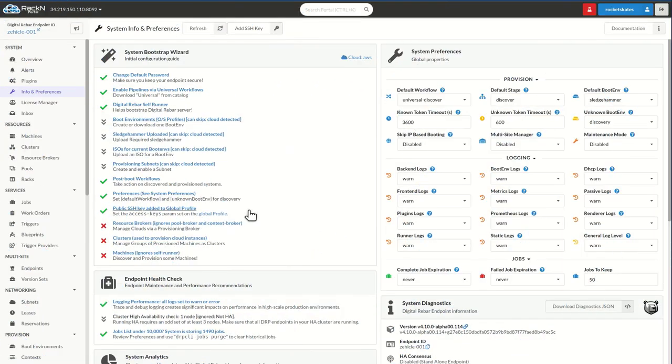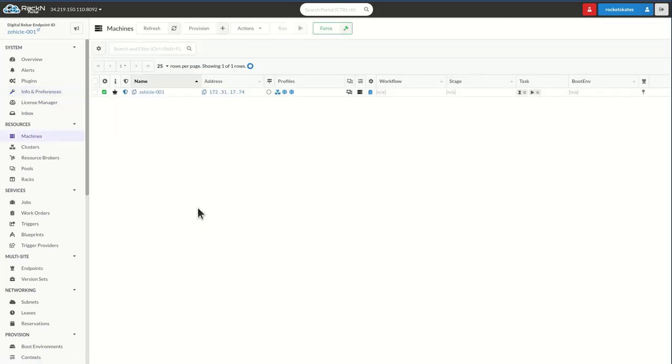We recommend that you look at Lab 1010 to review and get familiar with how to build clusters and how to operate them to create machines. You can see in this case, I've already run the bootstrapper, and we're going to go through the resource broker, clusters and machines process as part of this lab. I've created the one machine here. This is my bootstrapper machine, and you'll notice its name matches the endpoint ID for the system.